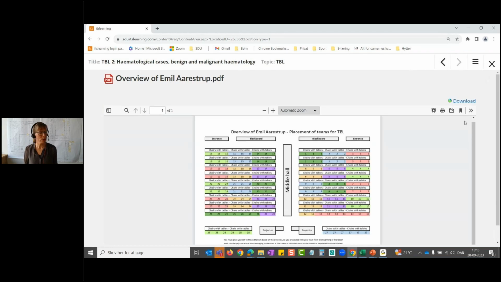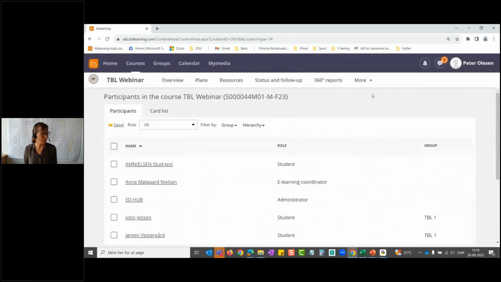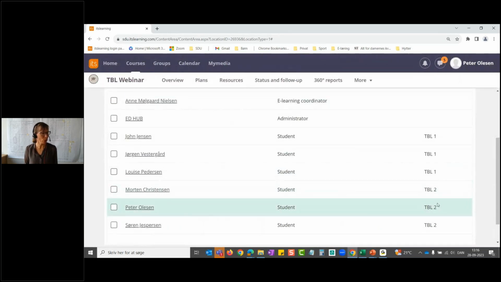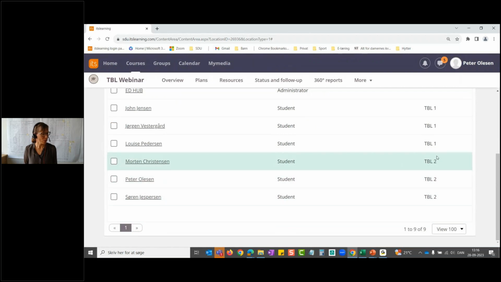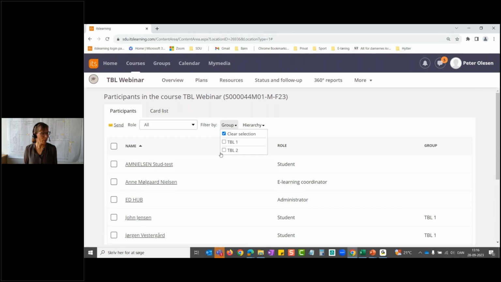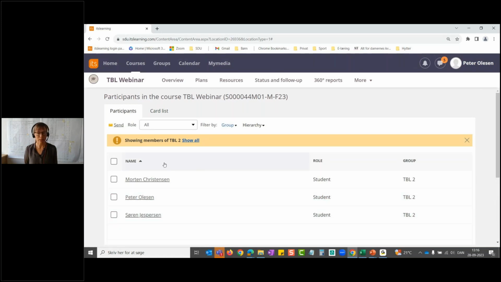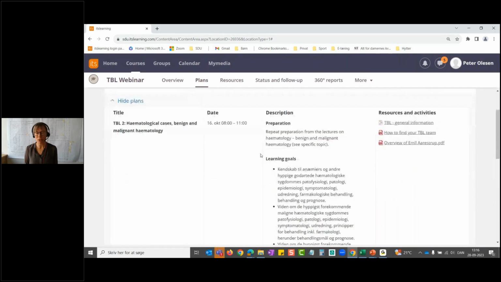And then, as I told you, they also know in advance where to place themselves in a lecture hall. So if I was Peter, I'll go to participants and I'll find myself, I'm in TBL2. Oh, just show you here, TBL2. And then I can go to the group and say, I only want to say TBL Team 2. And then I can look up my group. So that was the student view for the preparation, which you can see in the plan here as well. All the preparation. It could also be some resources and activities.